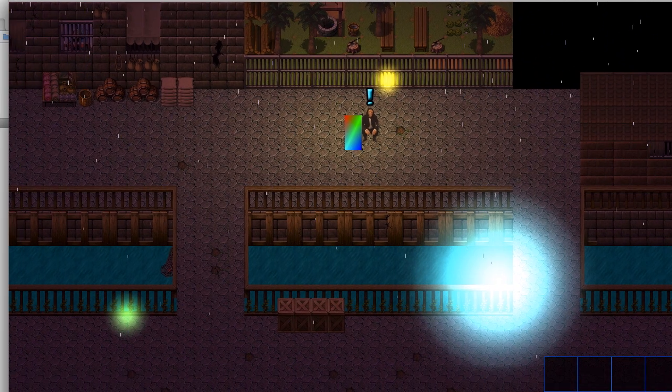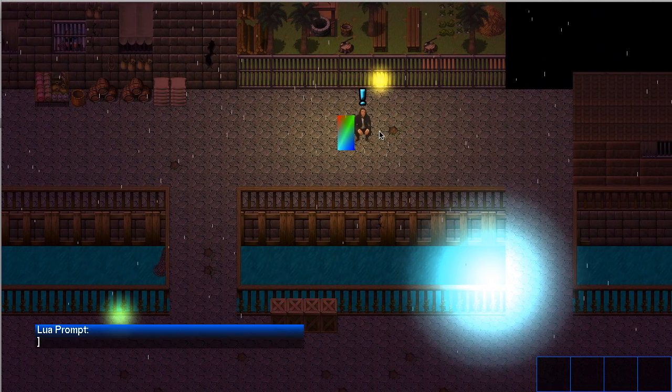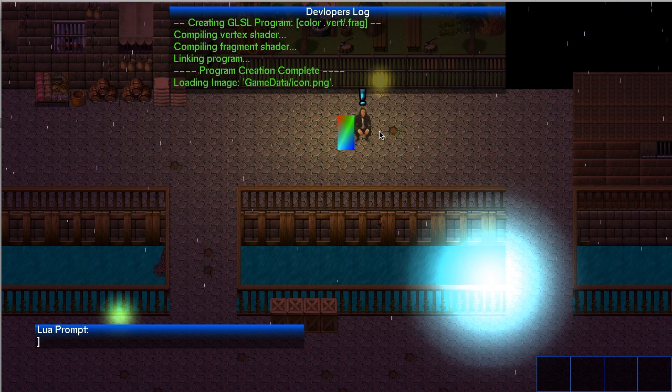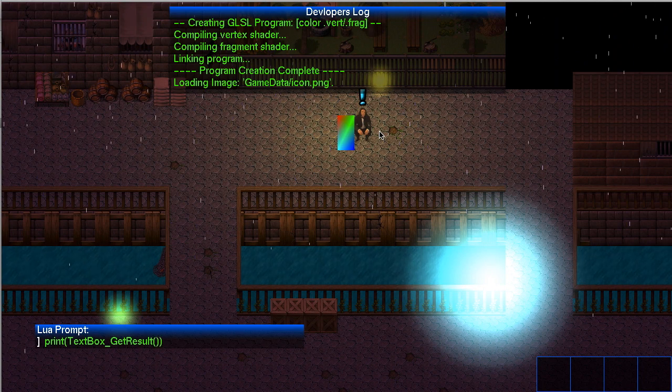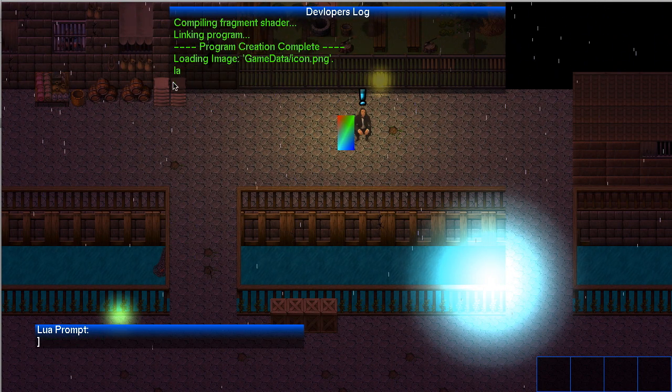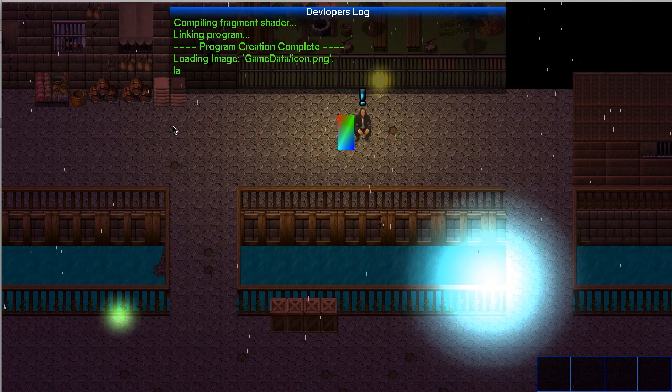So using the Lua prompt, I can hit tab, and let me open up the debug prompt. Now I can go print text box underscore get result. And there's a lot. And if I do it again, it clears it after the first one, so you gotta handle it the first time. There's a few reasons behind that. I won't go into them now, but that's how the text box system works. That's why I wrote that little tool also to help out with writing it. That's about it on how the text box system works.